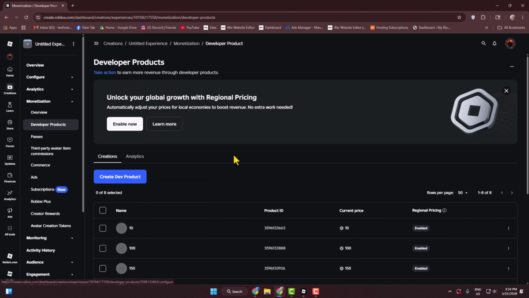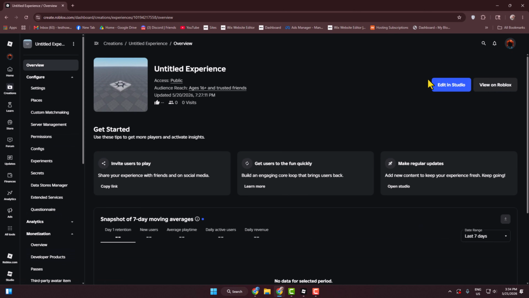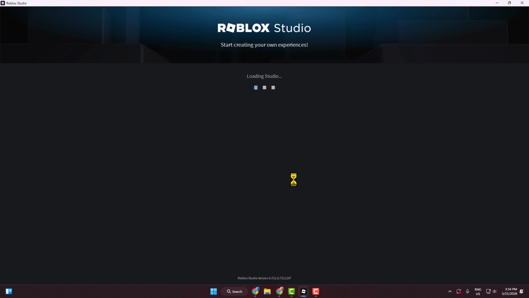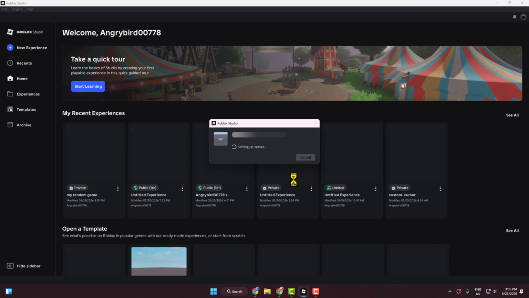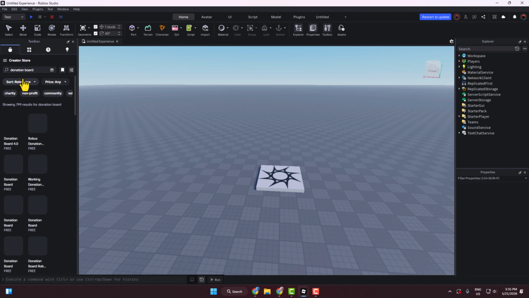And now all you need to do is go to Configure, Overview, and open your experience in Roblox Studio. Once you are in your Roblox Studio, come to Toolbox and here click this search, type here donation board and select donation board in model.